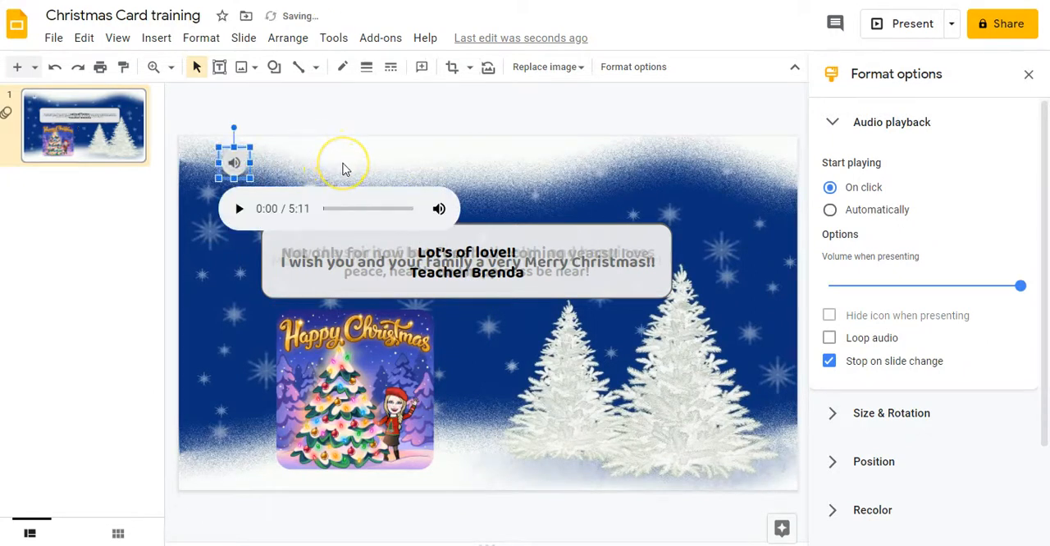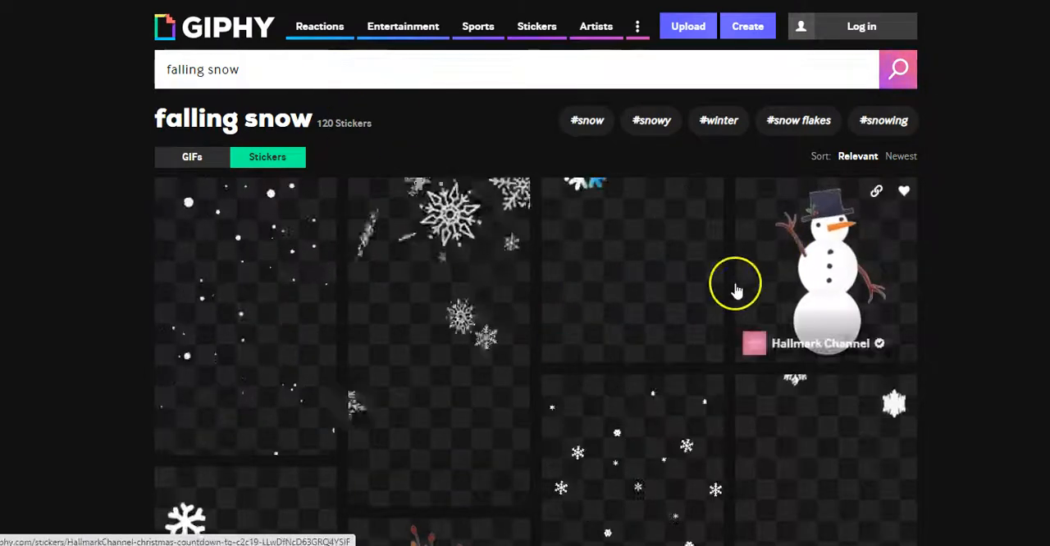And finally, I want to add some falling snow. But before we do that, let's see the music. We want it to start automatically, and it will loop. It will just continue to play. Now I'm going to Giphy to find some pretty snow. Let's see.